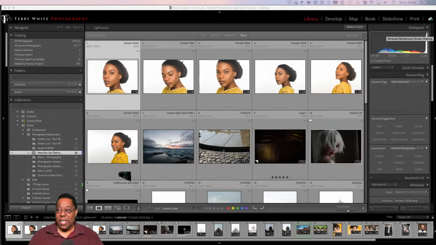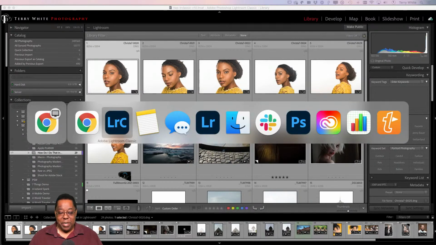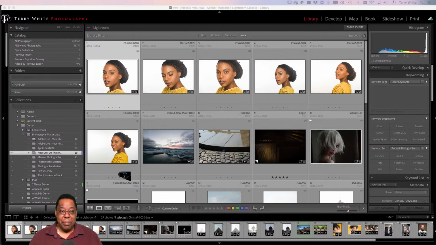I'm going to pop over to Lightroom Classic, which I have here. And by the way, in case you didn't know, today's topic is how do I do that in Lightroom? That's a topic I actually got from Scott Kelby. I'll tell you more about that later. He actually wrote a book with that title, but let's get to the bonus tip right now.